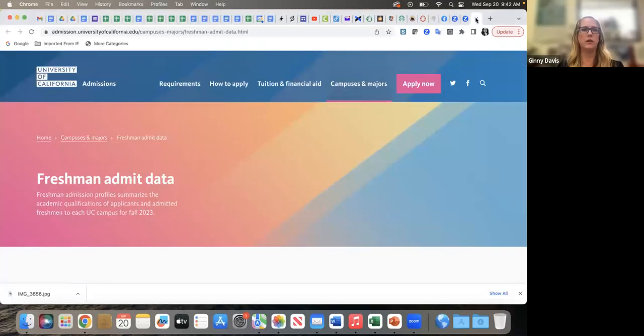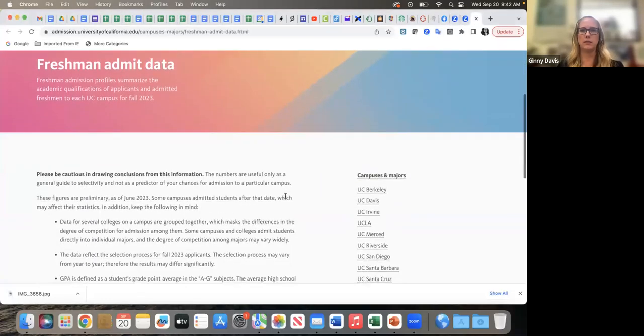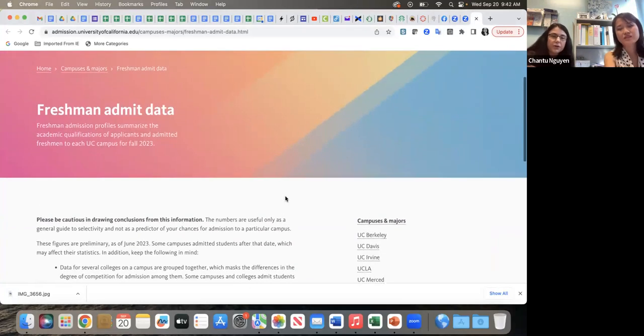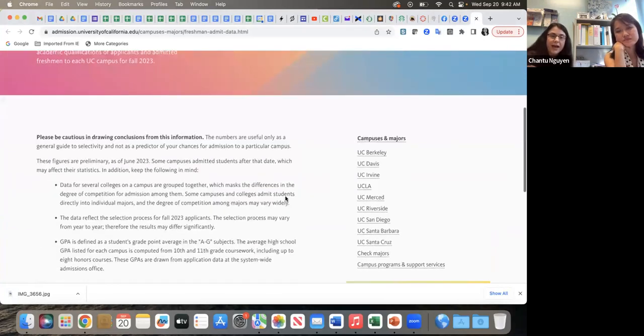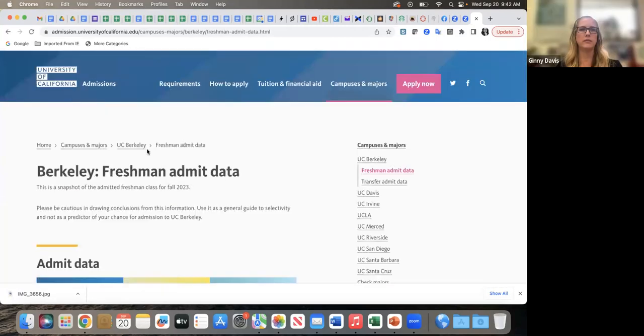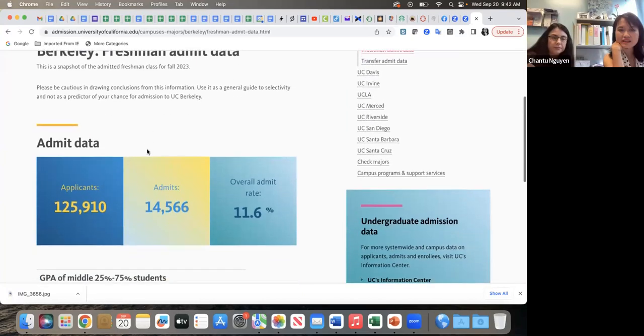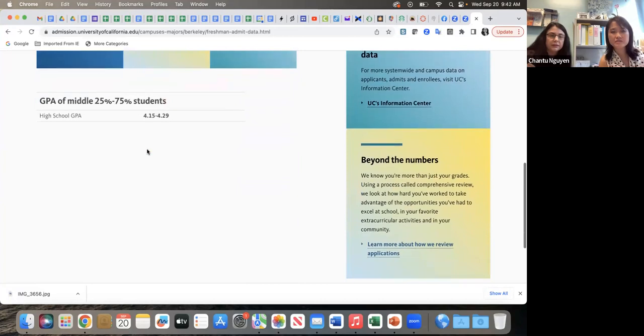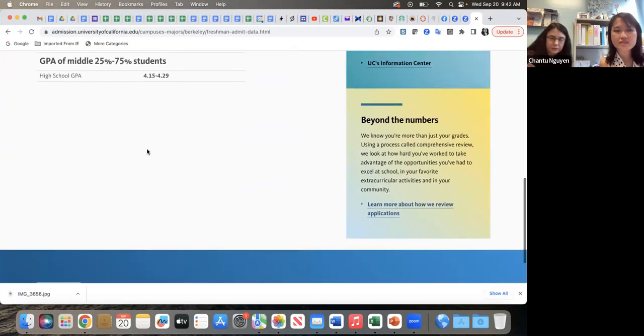All right. So how does this work? If you scroll down, it'll have the admit data by campus. And then if you click on any one of the UCs, it will show their profile for the fall class. It should be up to date with this fall class. I checked last week. You scroll down, and they let you know the average GPA right there.